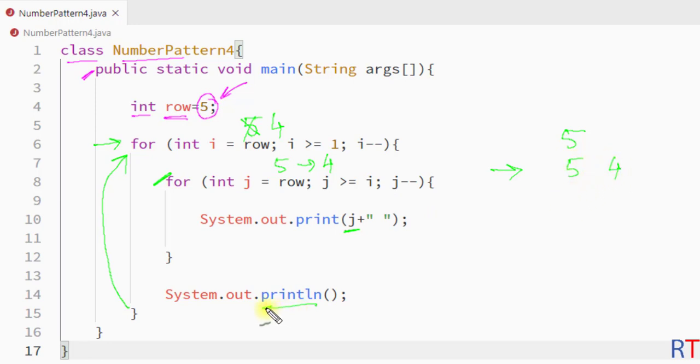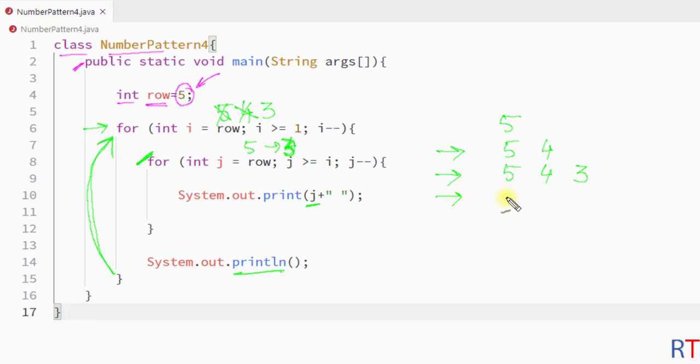And then we have the println method for the line break, and again the control will go back to the beginning of the outer for loop, and this time the value of i will be 3. So the inner for loop will run from 5 to 3, so the inner for loop will run 3 times, and in every iteration it will decreasingly print the numbers onto the console, and this way it will continue to print the numbers onto the console.